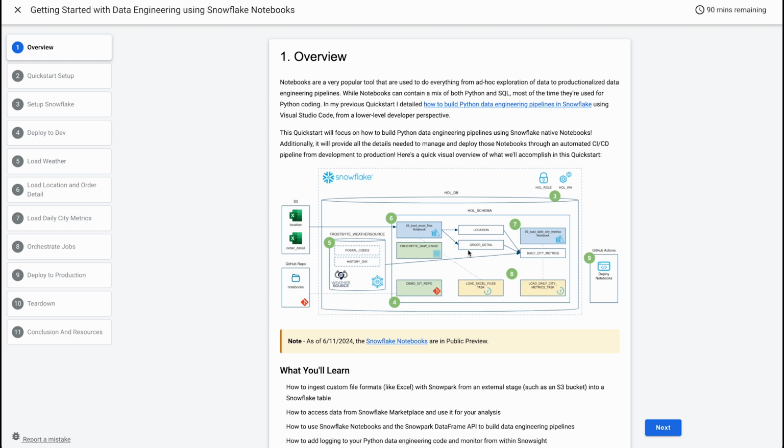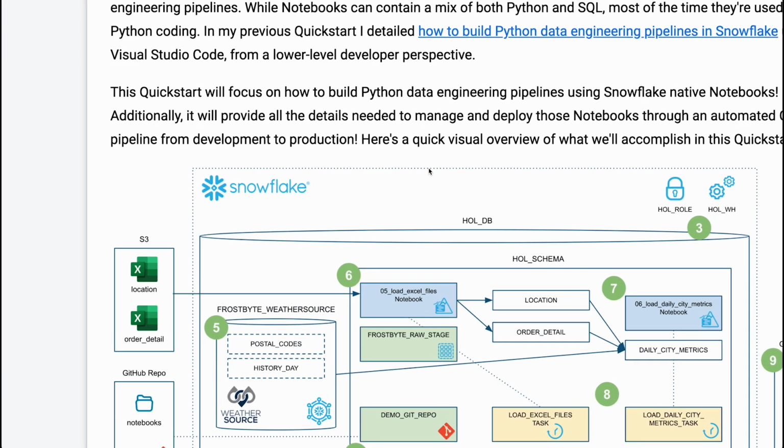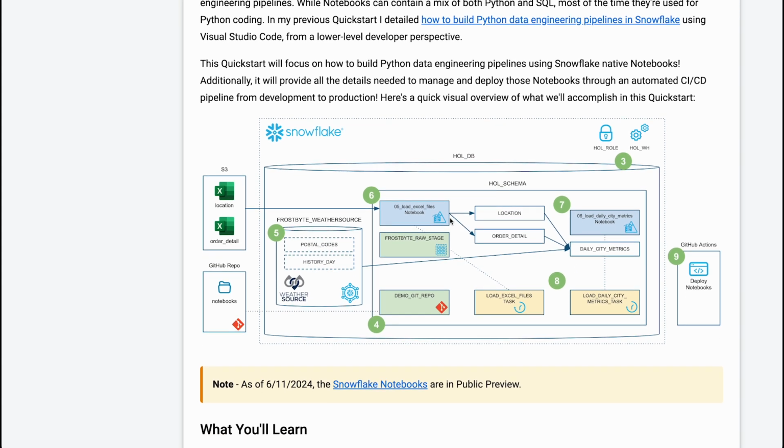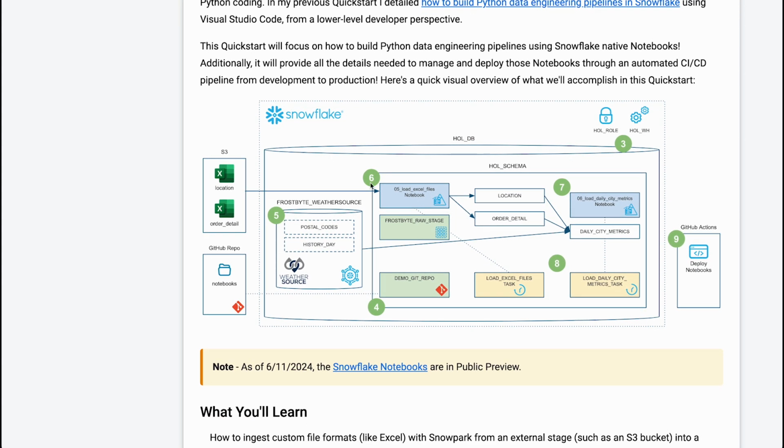And let me start by just walking through what we're going to build in this demo in quick start. So if we look at the diagram here, let's zoom in. We're going to build a few pipelines. We're going to start by ingesting data that we have in S3, in Excel files, into some tables in Snowflake. And we're going to do that with a notebook. Then we're going to take some weather data from the Snowflake marketplace, join it with our Excel data, and create a final daily city metrics aggregated table, again, using a Snowflake notebook.